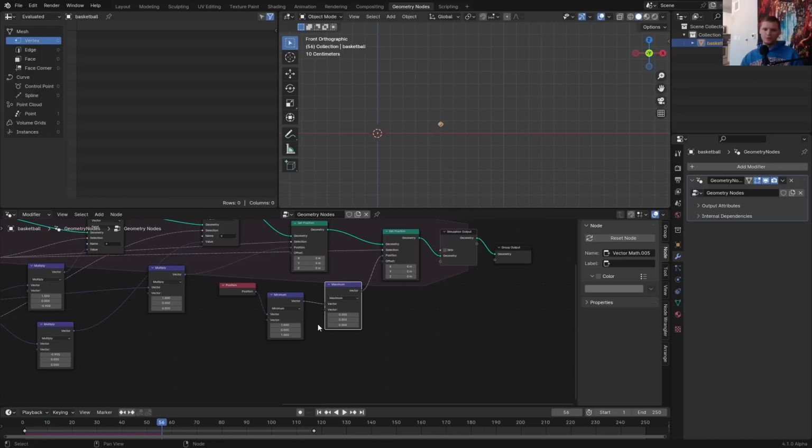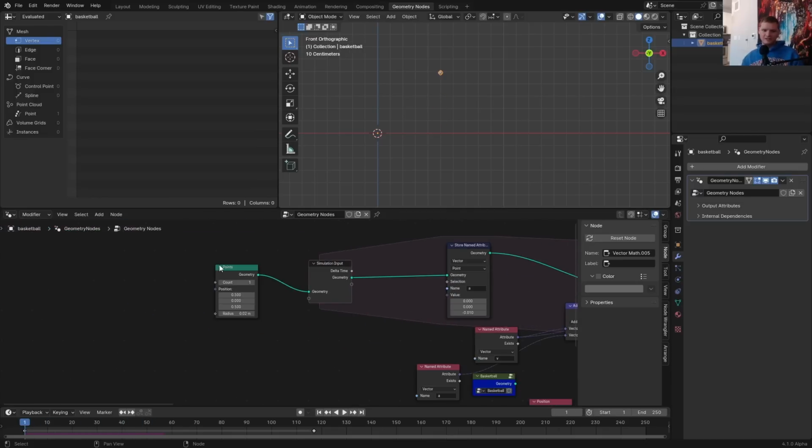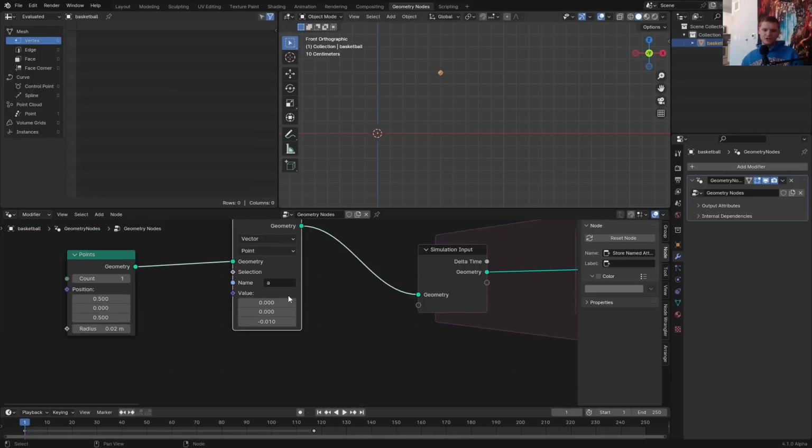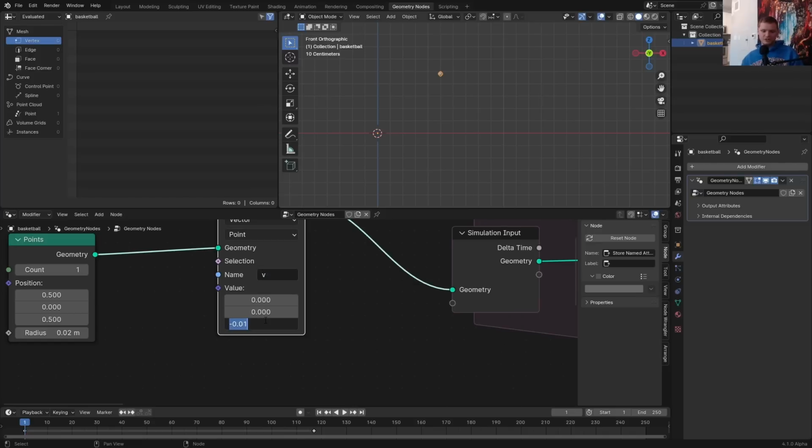It does. Only thing I want to add is I want to bounce this on the side, so I'm going to give this an initial velocity before we even enter our simulation zone of a bit of an x component. So now it's going to launch off to the side, and clearly we made a mistake.